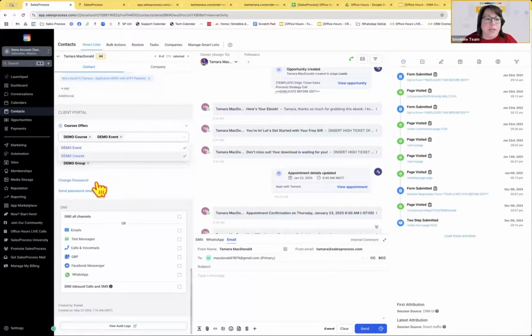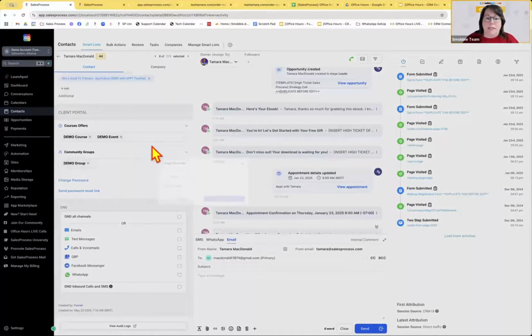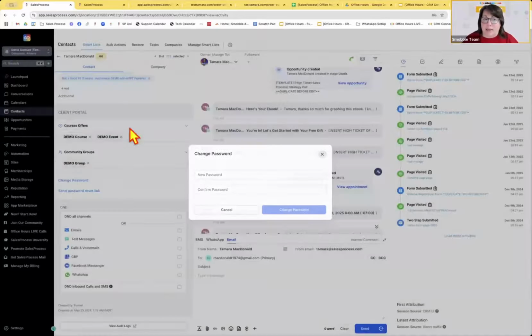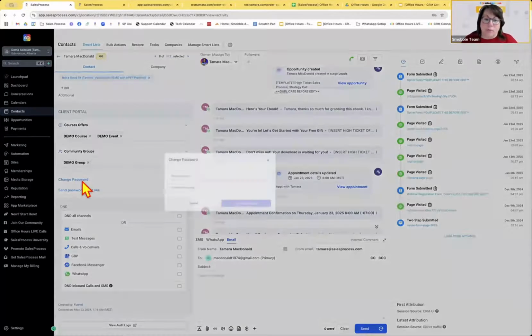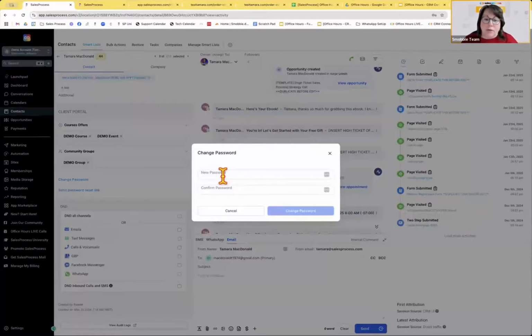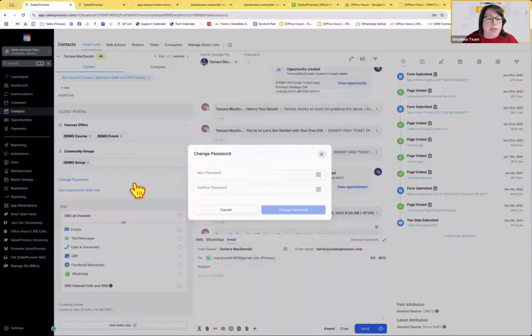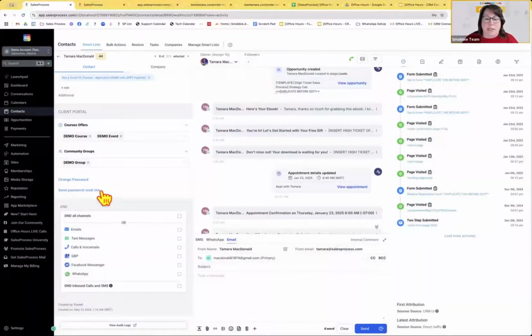Okay. If at any time your client, who will have login access for their portal, forgets their password and phones you or something, you can come in here and change their password for them. You can give them a new password, and then they can reset their password, right? Or you can just send a password reset link to them.